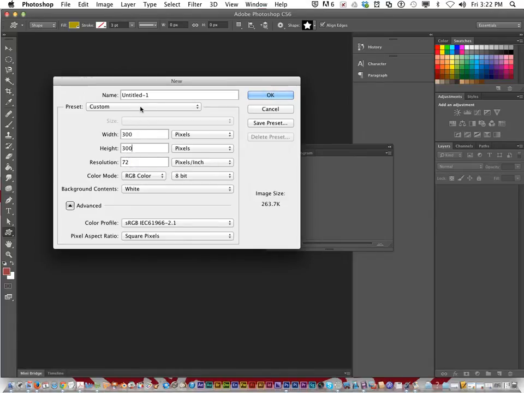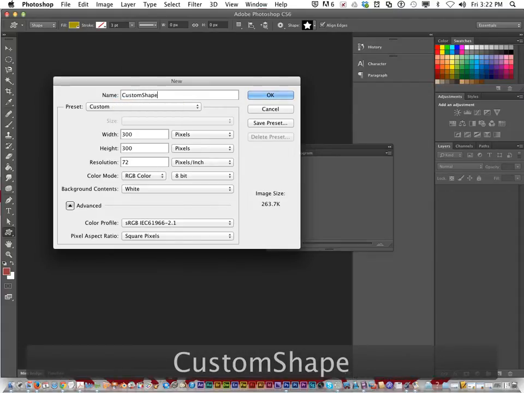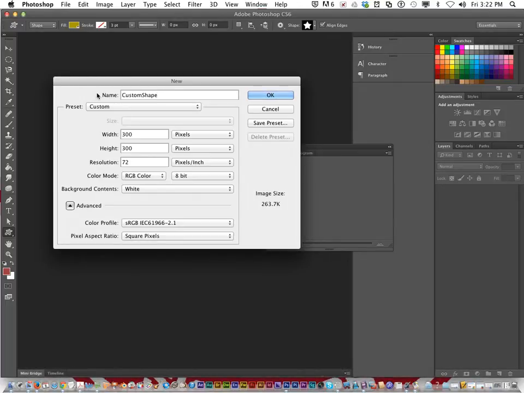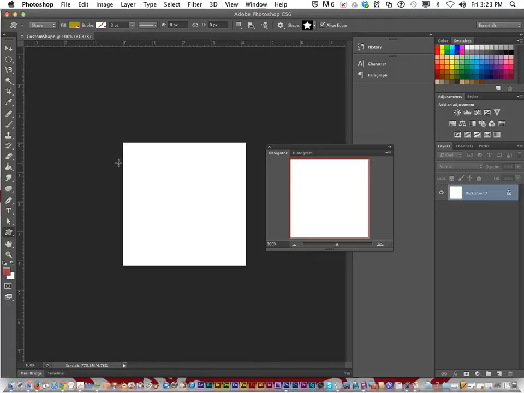And we are going to go ahead and type the name CustomShape at the top, just to be double safe. CustomShape. We're going to click OK, and a new blank Photoshop document with a white background that's 300 by 300 pixels shows up.